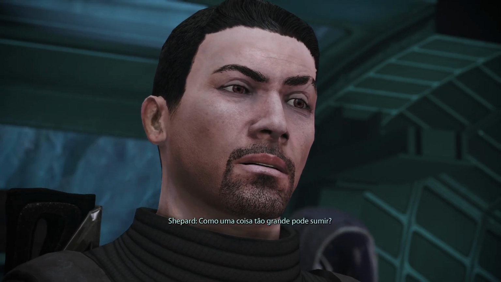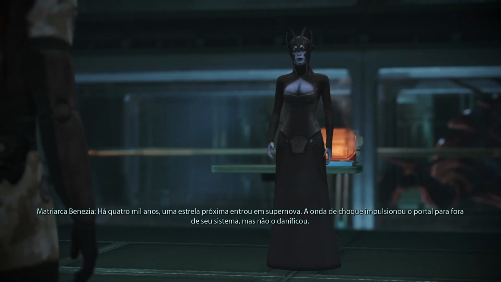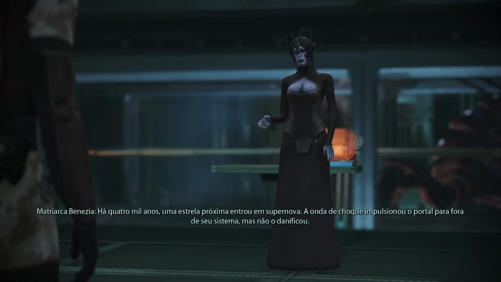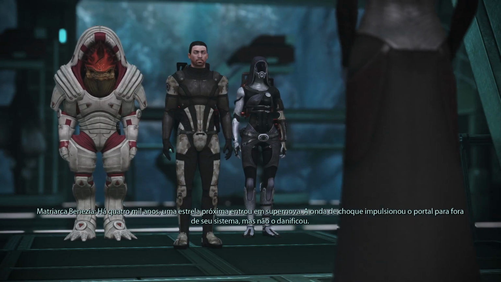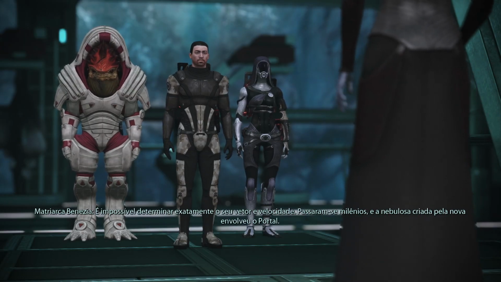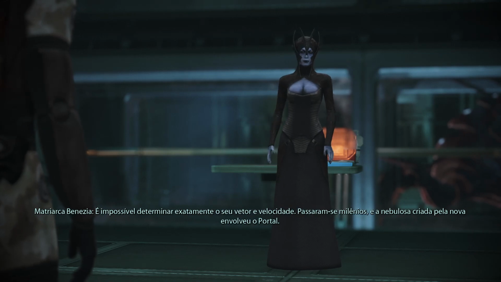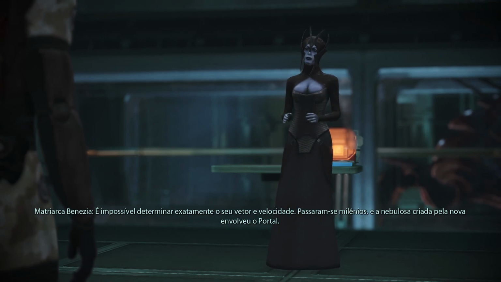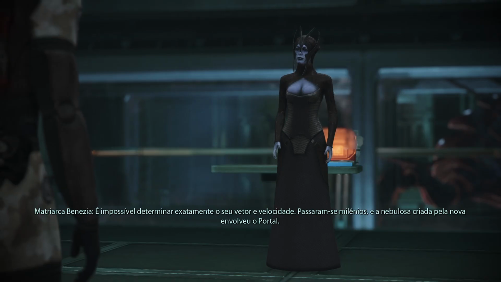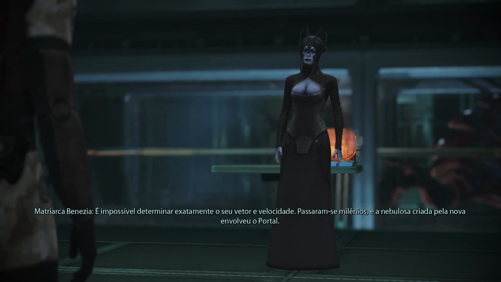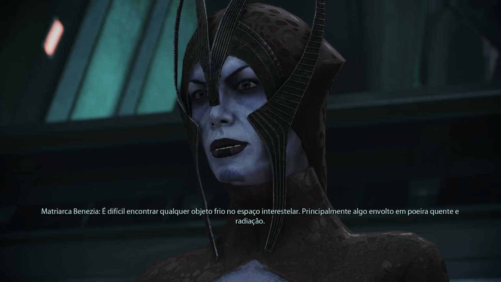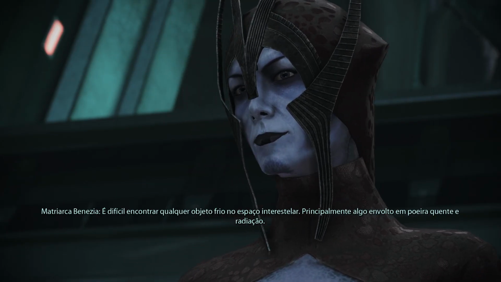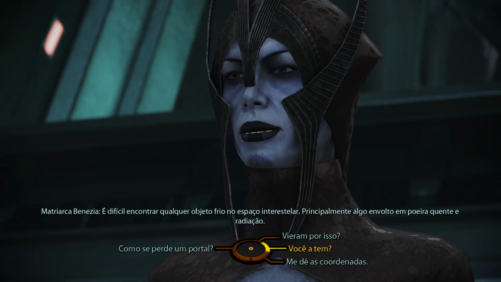How does something that big go missing? 4,000 years ago, a star nearby went supernova. The shockwave propelled the relay out of its system, but did not damage it. Its precise vector and speed are impossible to determine. As millennia passed, the nebula created by the nova enveloped the relay. It is difficult to find any cold object in interstellar space, particularly something swathed in hot dust and radiation.